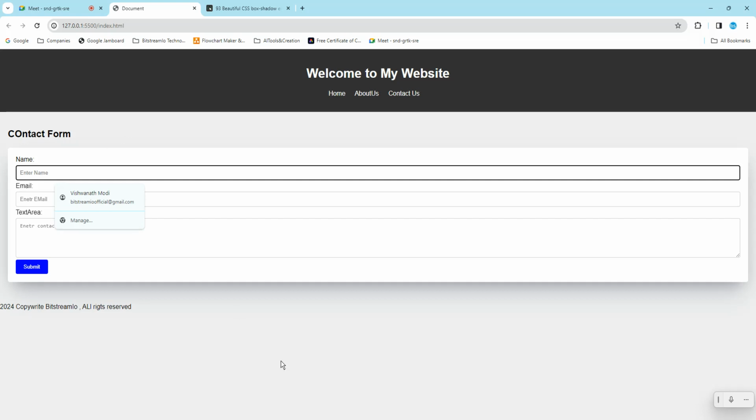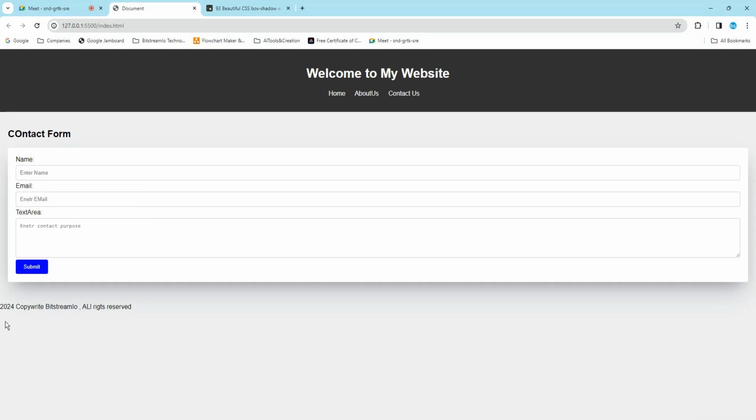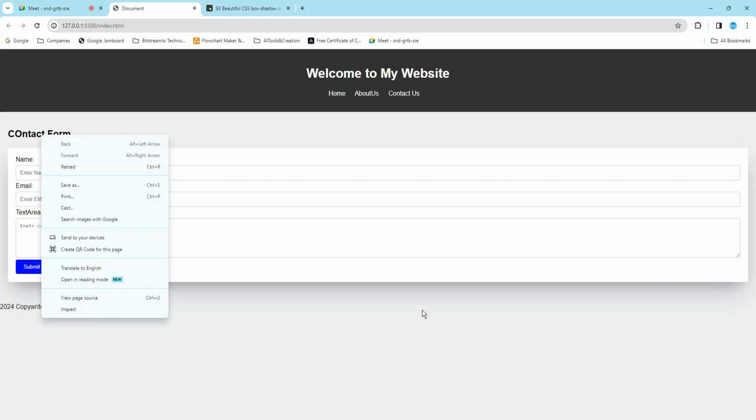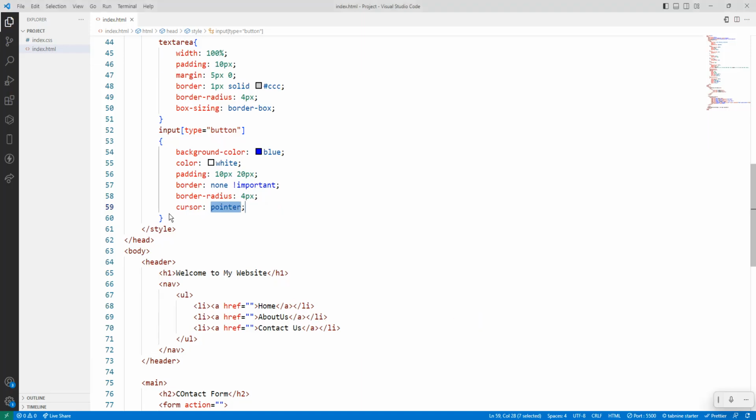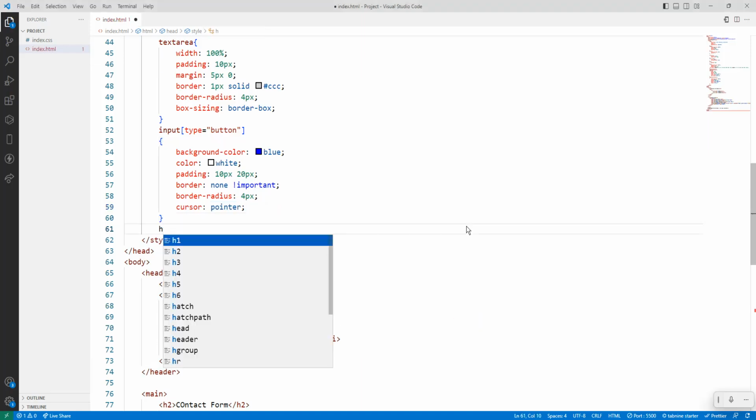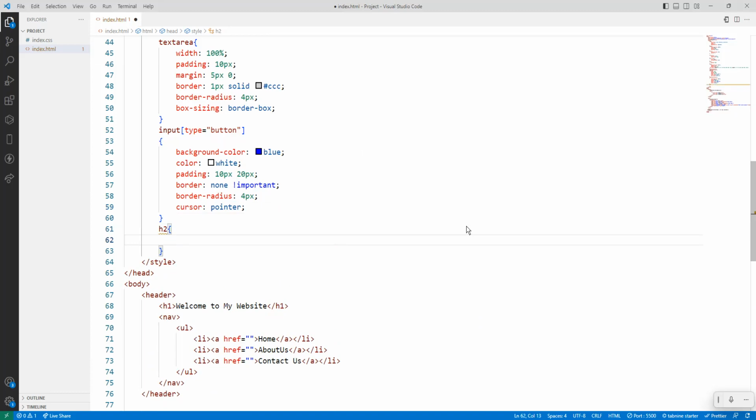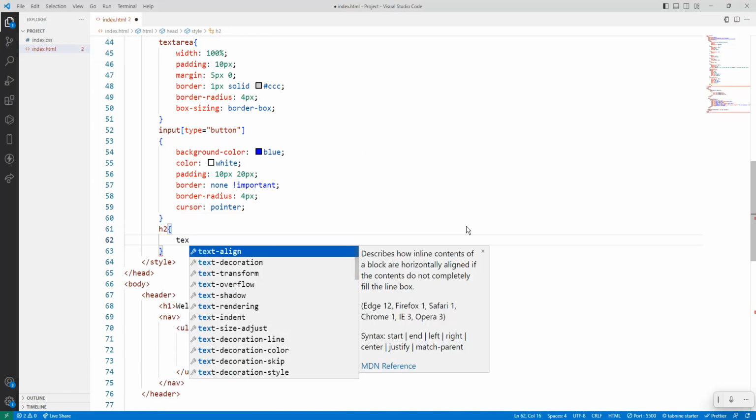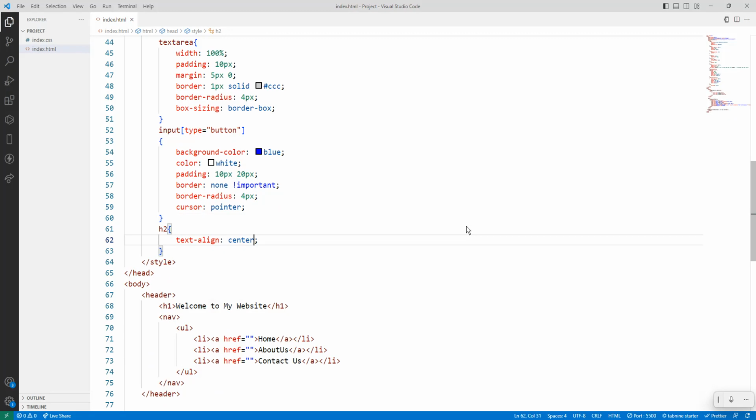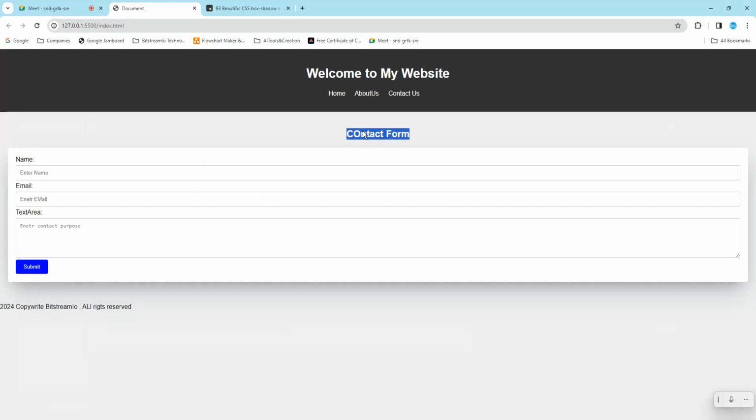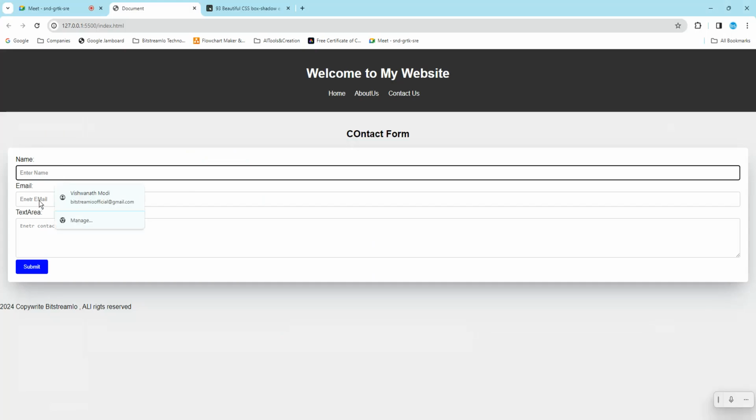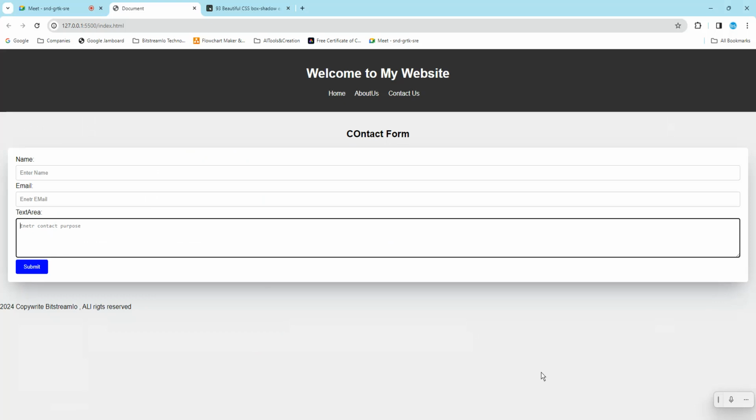So then I want to make this aligned center. How to do it? We already know how to do this one. For that I will go here, h2 open close brace, and the text align should be center. Control S. If I go here, see this is the contact form, and this is how it looks now.